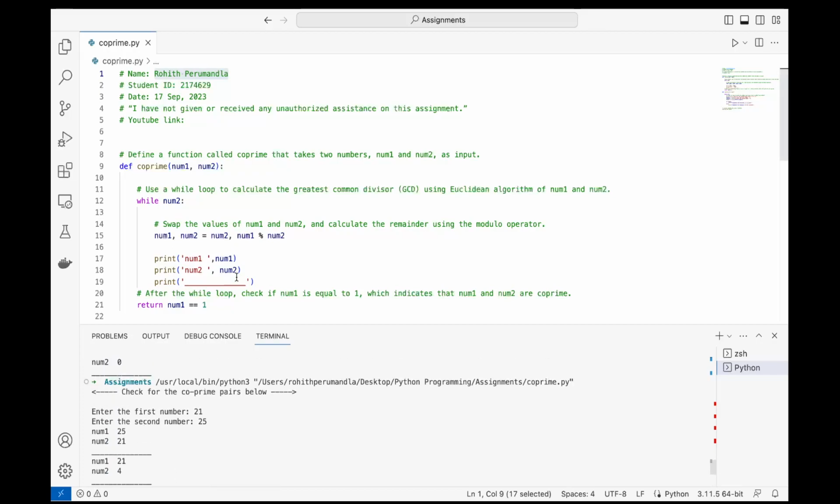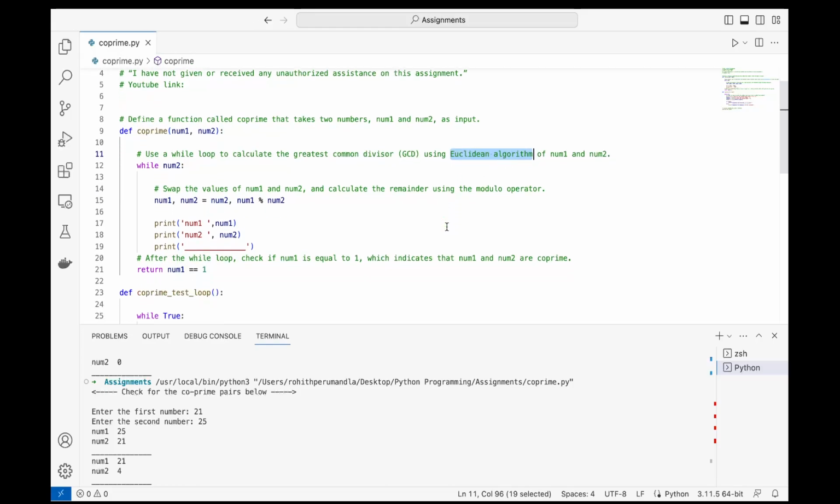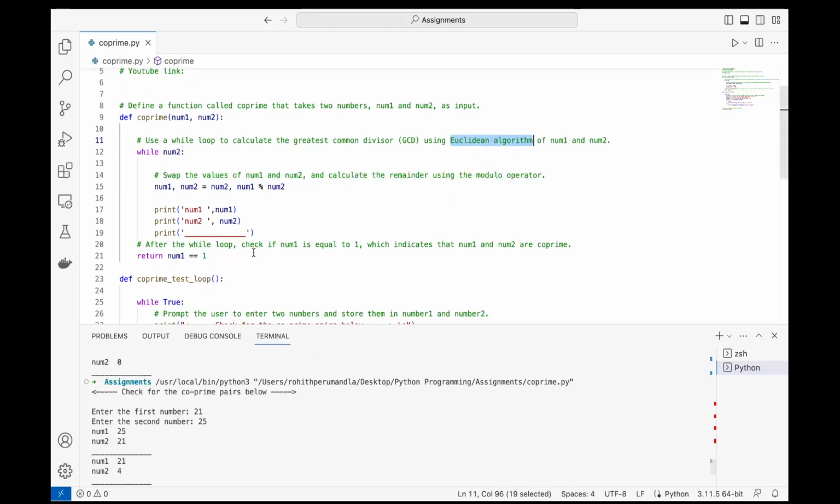Let's see the explanation. In this Python code, I have used one of the great algorithms, the Euclidean algorithm, which is the most efficient way to find the GCD. Let's check how it works. This is the whole algorithm, so I've just used it. The algorithm is to do modulo division of number 1 by number 2. So here number 1 is 21 and number 2 is 25.